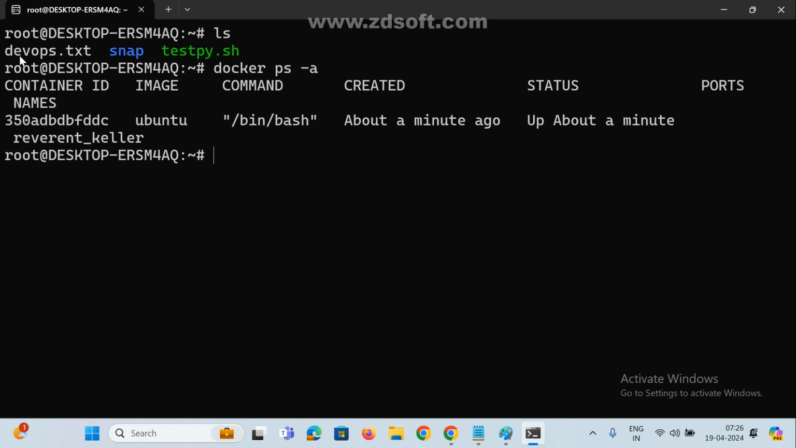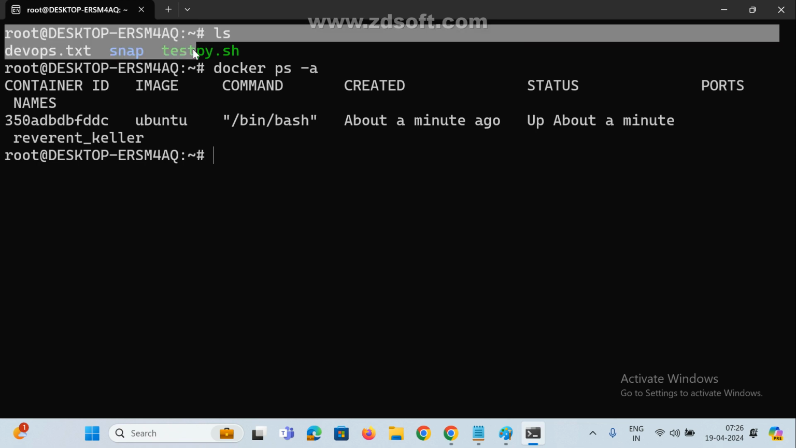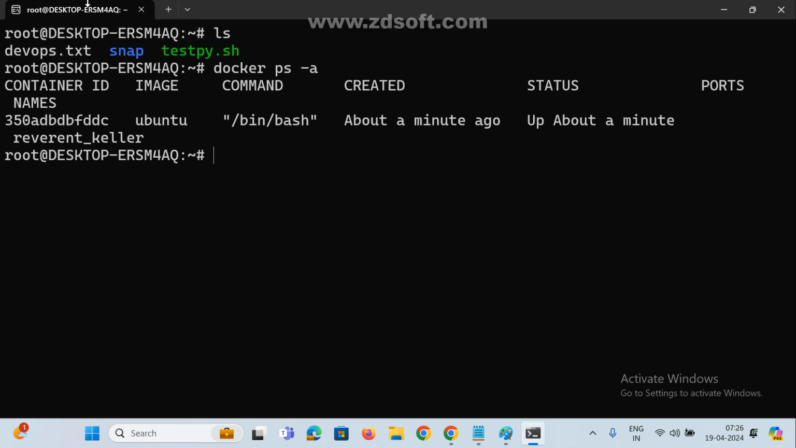Clear? Anyone any doubt here? This is the host. I am in the host path. Suppose you want to copy these files to a container. Right now, am I in the host or the container?